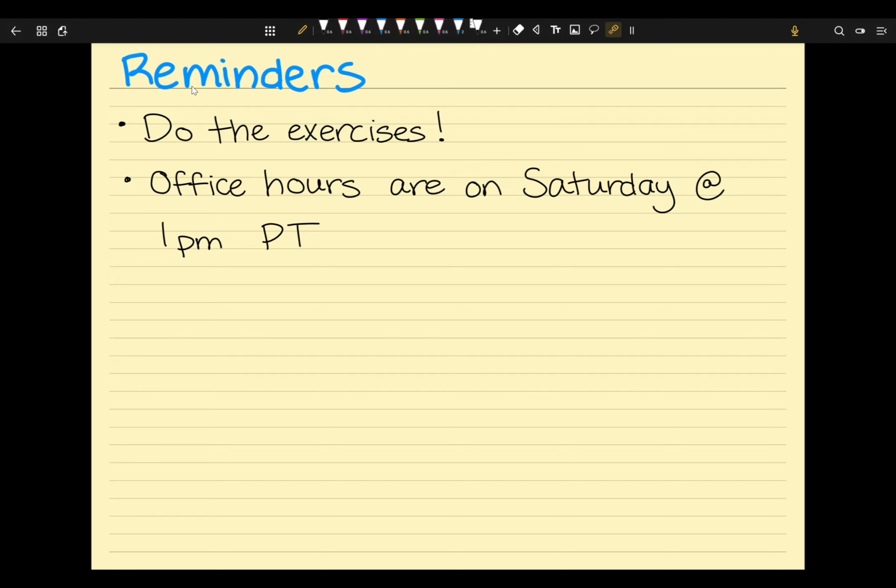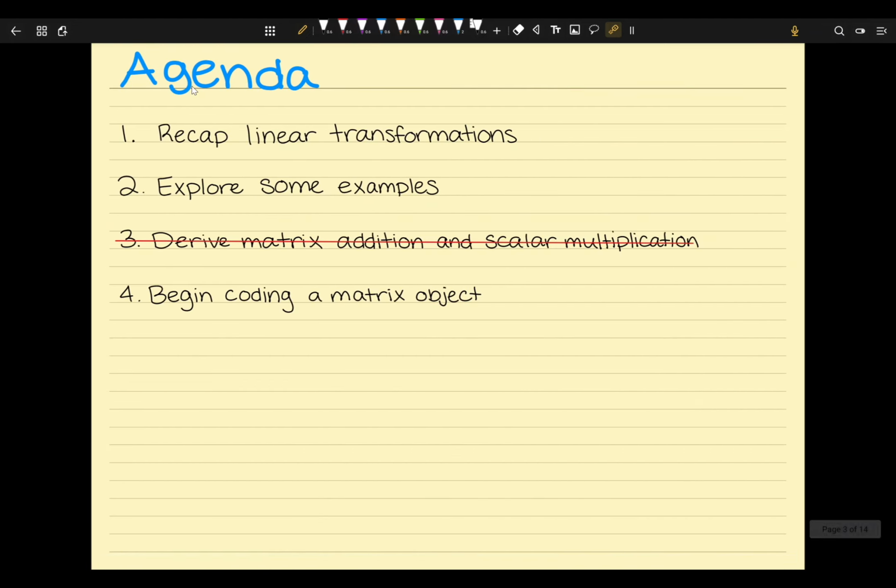All right. Cool. And then what are we doing today? Well, we're going to start off by recapping some stuff about linear transformations. And then we're going to explore some demos of linear transformations and see what some of them look like. And then I got a little bit ambitious. I think we're axing number 3. And then the fourth thing we're going to do is start coding a matrix object. We won't finish this today, but we'll start.